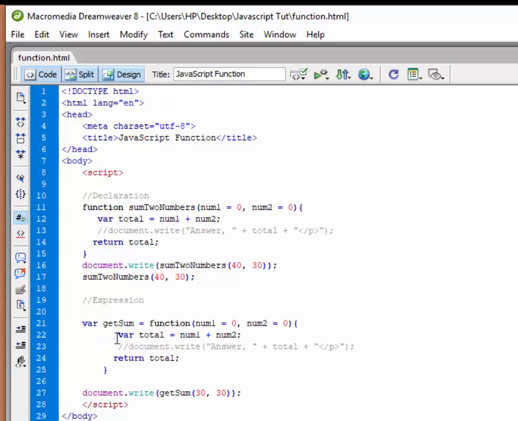That's it. So a lot of people like using expression because once you express a function and give it a variable, you can use the variable anywhere, anytime, anyhow.